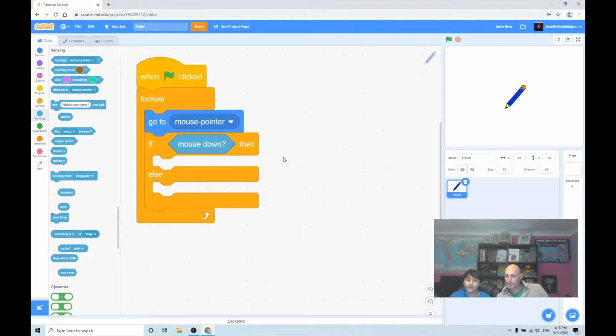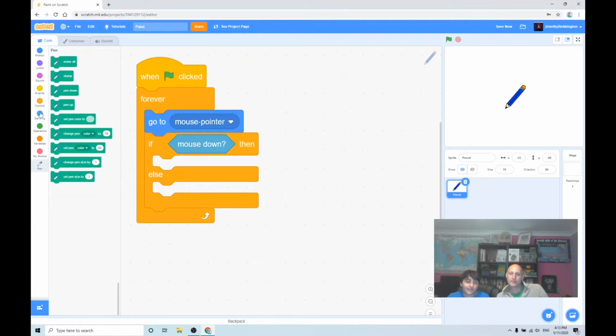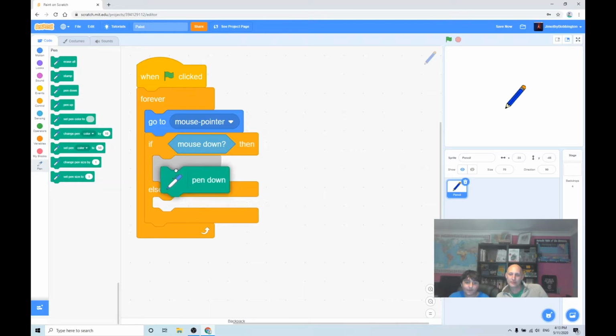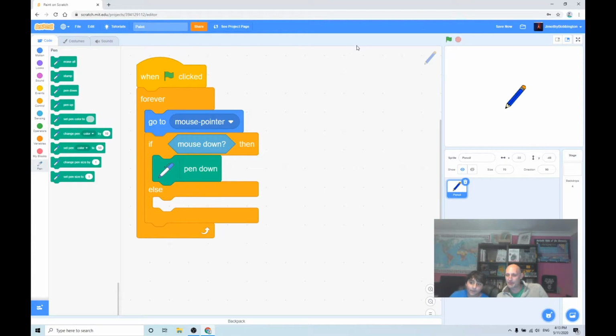which means whenever we hold down the left mouse button, it will do whatever is in the... that's space. Yeah, that's space underneath. Yeah. So what we can do is we can then go to pen and we can say put the pen down whenever the left mouse is down. Brilliant. Can we demonstrate that?